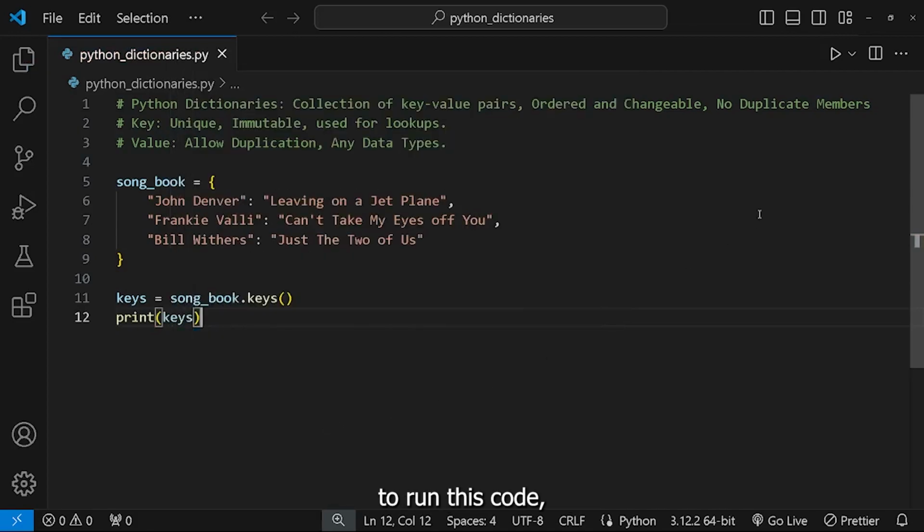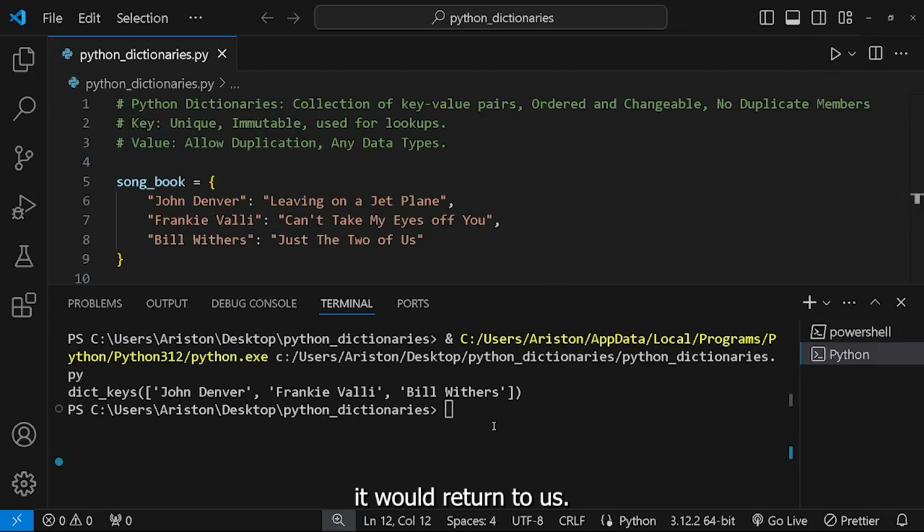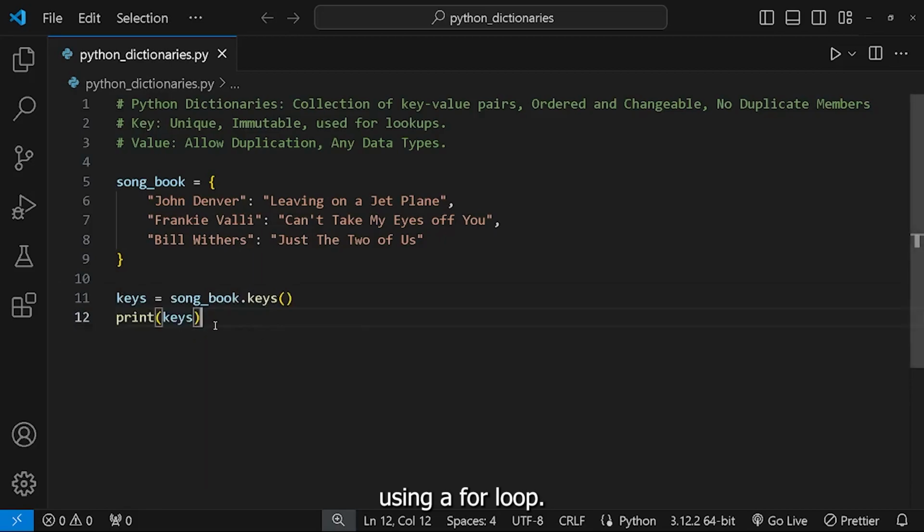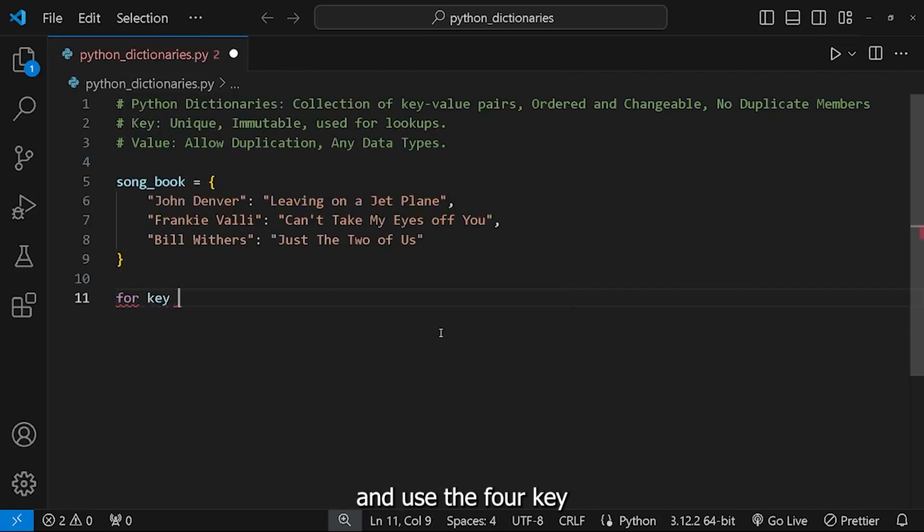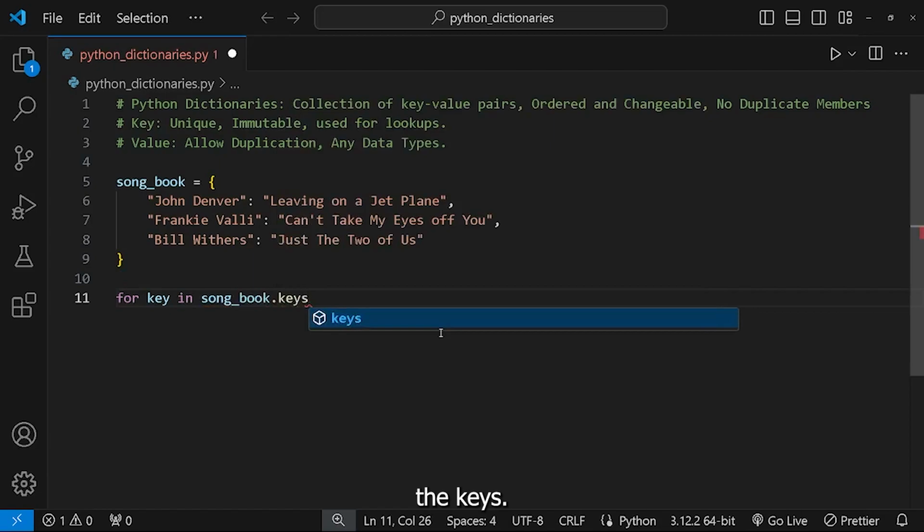And if you try to run this code, it would return to us this dictionary keys object right here. And inside of it is all of our keys. So let's try to clear this out. We can also iterate over each of these keys that it returns to us using a for loop. So let's say, for example, let's remove this first and use for key in songbook dictionary dot keys. So we're going to iterate over each of the keys in the dictionary keys object.